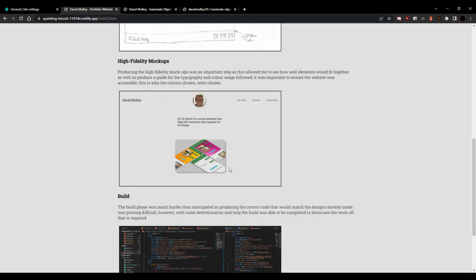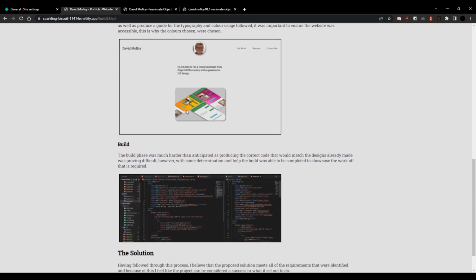Looking into the high fidelity mockups, you can see that the design changed slightly in the fact that we have a column of works cards, sorry, instead of a row. That was done because having them in a row they felt really cramped, and reducing the size of them meant the images weren't very clear. So you can see that this design looks quite clean, quite modern and sleek, which is exactly the feel that I wanted to go for.